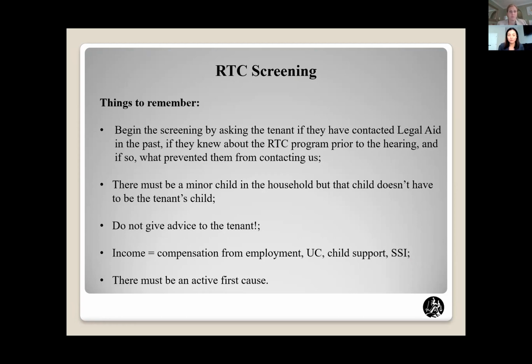The tenant has to have a minor child in the household, but keep in mind that the minor child does not have to be biological. So it could be a grandchild, it could be a nephew, a niece. It does not have to be a biological child. The child also does not have to live there 100% of the time. So oftentimes you'll see somebody who potentially will say, well, yes, my child lives with me, but they're only here on the weekends. That would still suffice in order for them to be eligible for right to counsel.